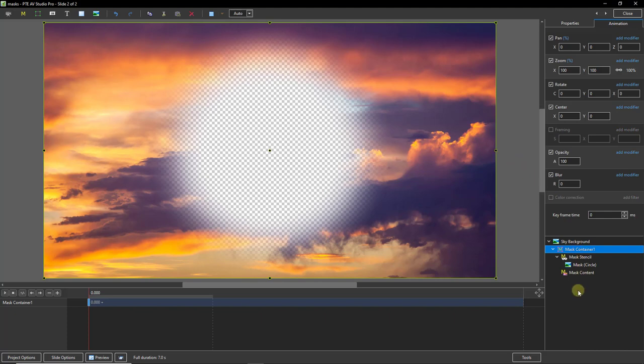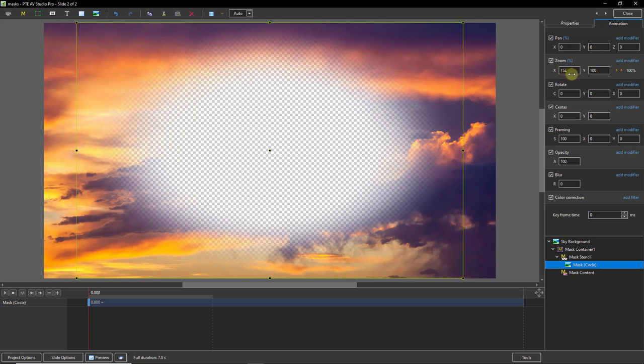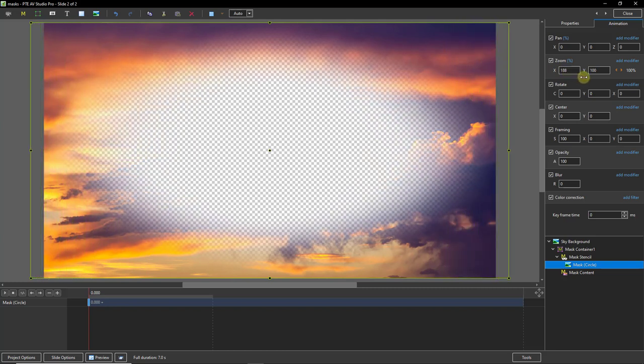Quite a number of files appear in the bottom right. Let me draw your attention first to the mask circle, because that controls the shape that we can see currently on our cloudscape. That's what's controlling that transparent area. Let's adjust it. I'm going to go up to my zoom control here, and I'm going to click the little chain link. What I've done is to break apart the width and height. So when I go over to the little X under the zoom and I click and drag to the right, you can see I'm only changing the width.